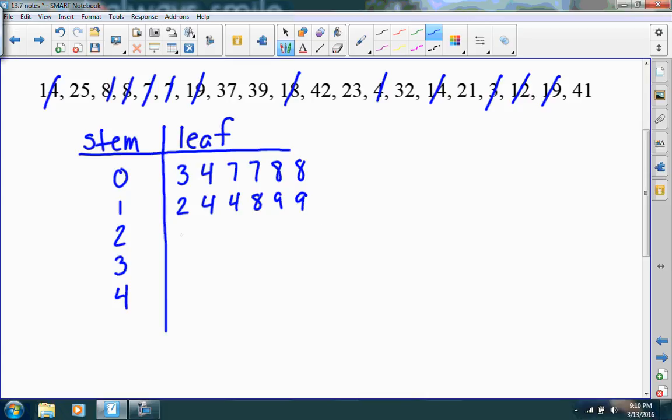For the 20s, I have a 21, and then I have a 23, and then I have a 25. So again, I already have the stem of the 20, so then I'm just putting the 1s. And then the 3 for the 30s. Let's see, now that I've crossed off the numbers, it's really easy to see what ones are left over here. So I have a 32, and then I have a 37, and a 39. And then for my 40s, I just have the 41 and the 42.